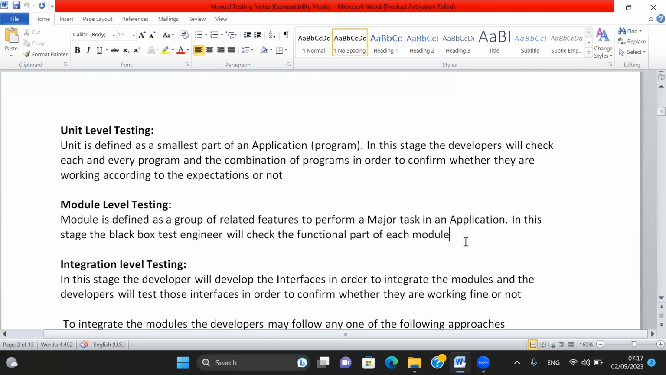We can even pay using cash on delivery. So we can do payment in different ways, and these are all related features to perform a major task in an application. So whenever we say module, it means a group of related features to perform a major task in an application.